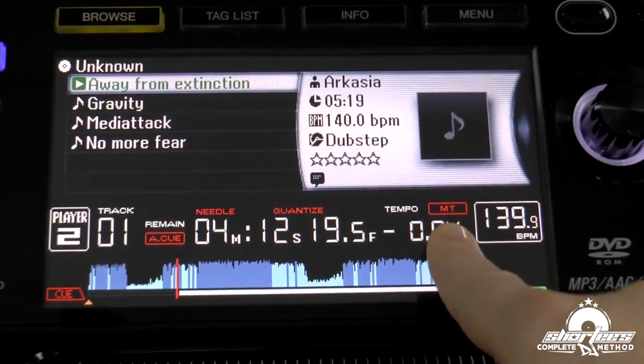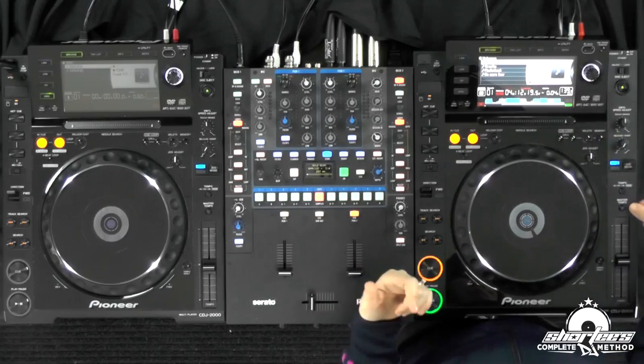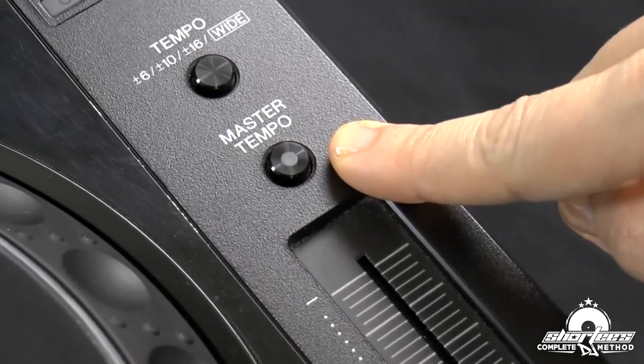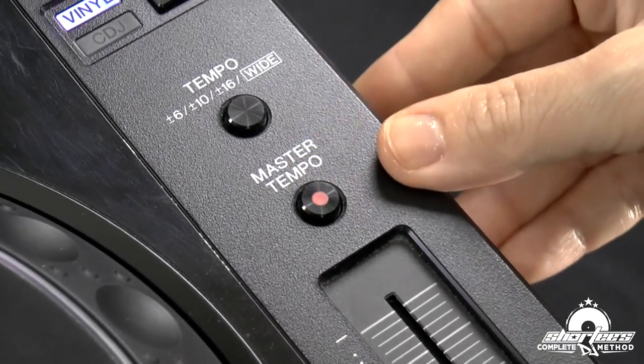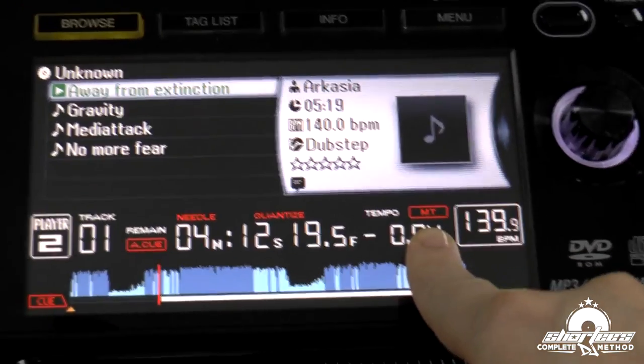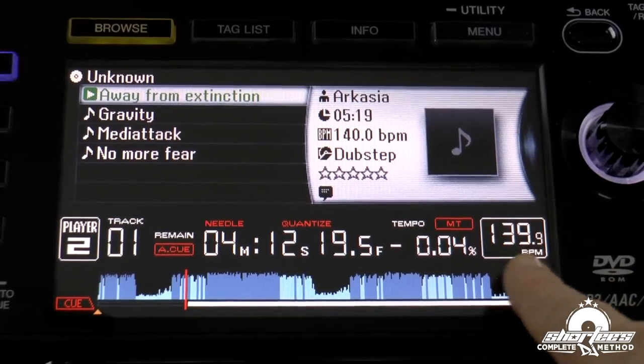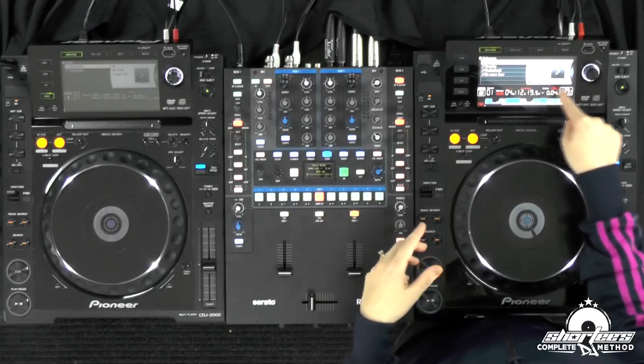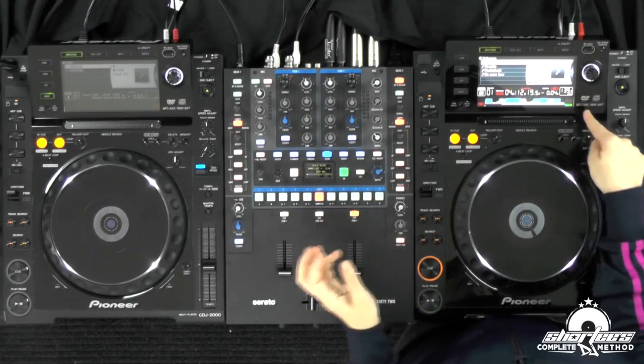The next indicator is the master tempo. When master tempo, or the key lock, remember that button's right here, is not active, it won't show up here. But when it's active, you get it right here, master tempo. And right next to that is the BPM indicator. BPM stands for beats per minute. And I'll show you how to count BPM on your own a little bit later. But for now, this is the indicator here on the CDJ, and it detects the beats per minute, or the tempo in which the track is playing, basically.